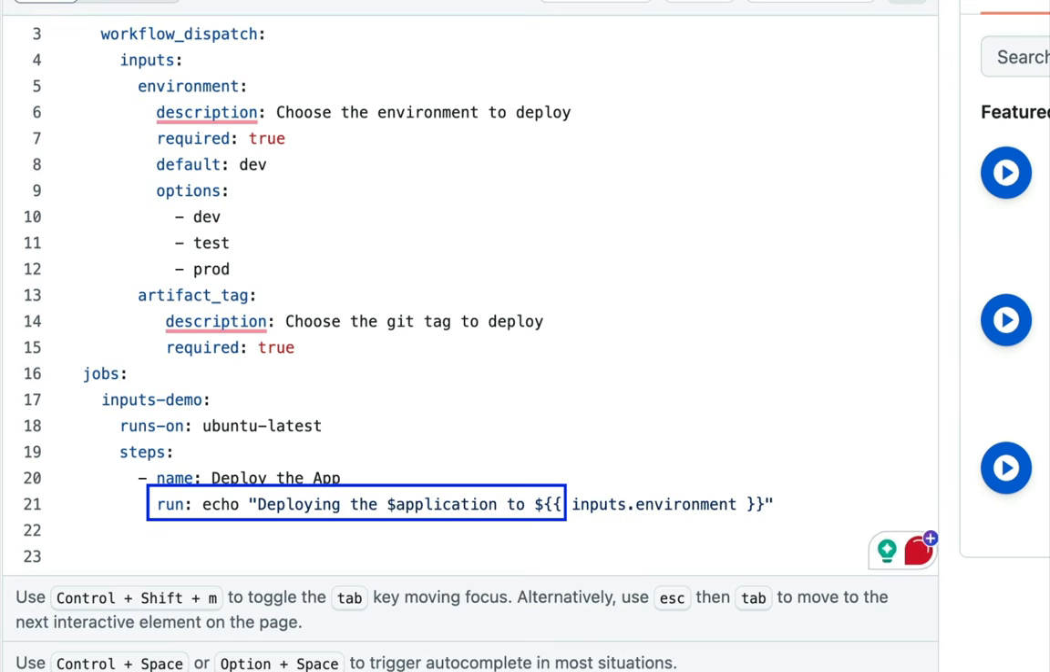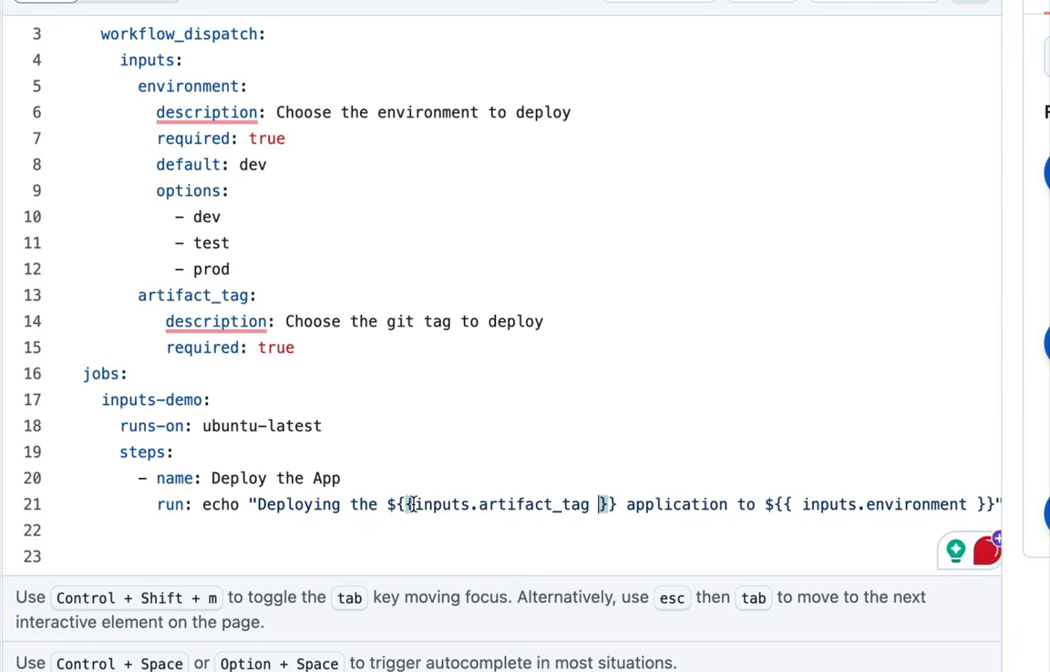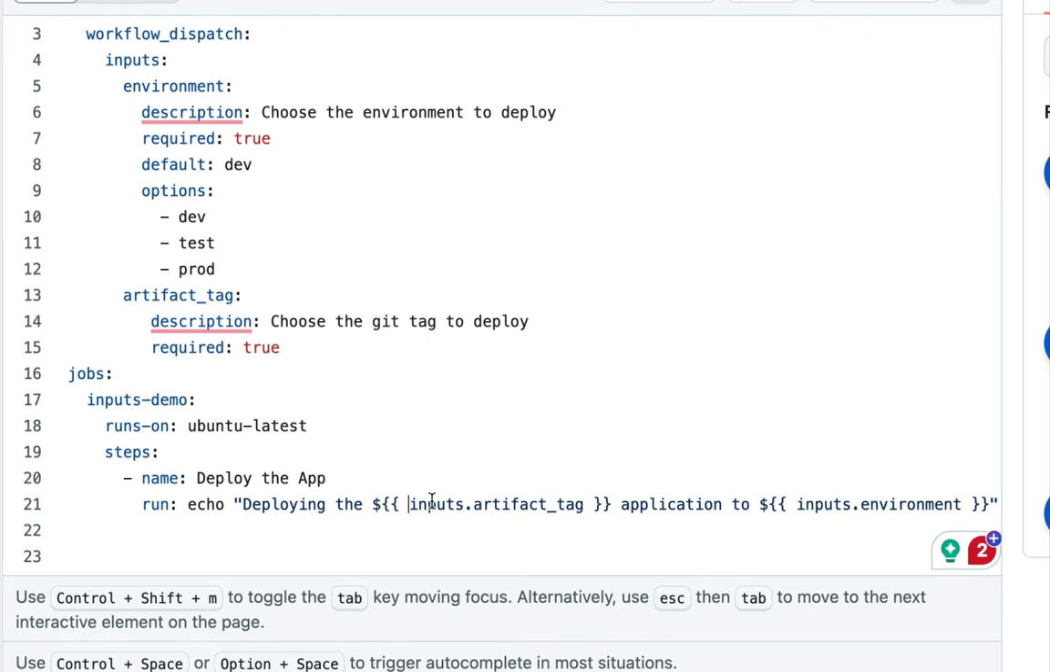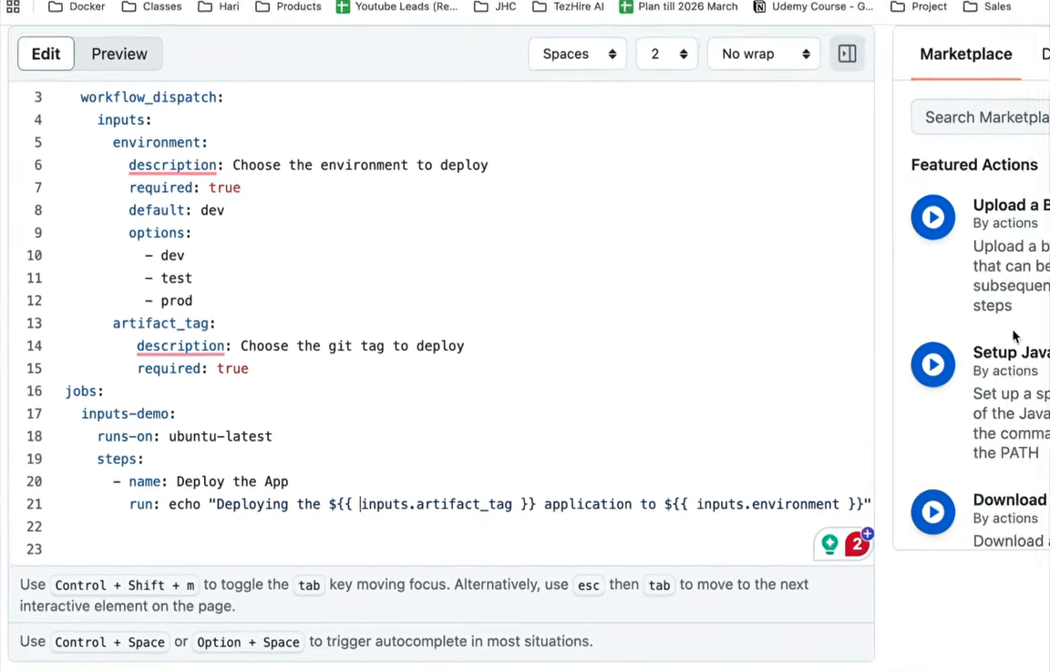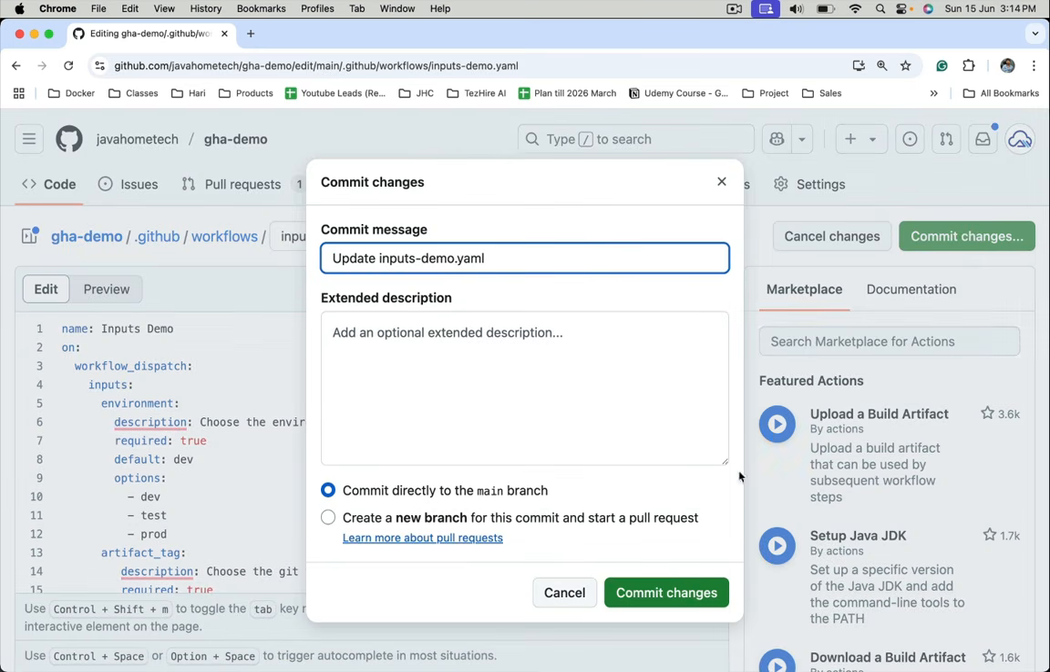Let's use the expression. It's inputs dot name of the variable. This space is optional, but for the sake of readability and consistency, I'm giving that space. Let's commit this file.